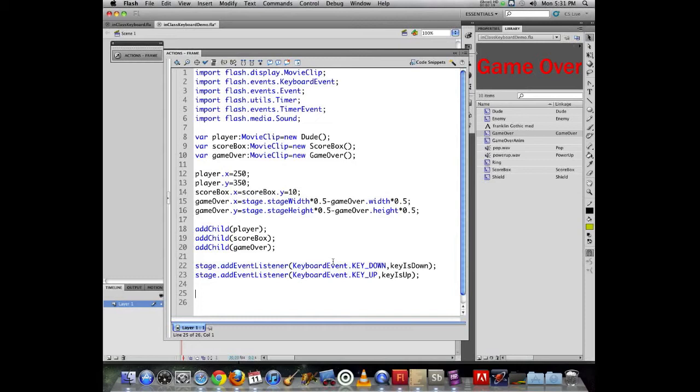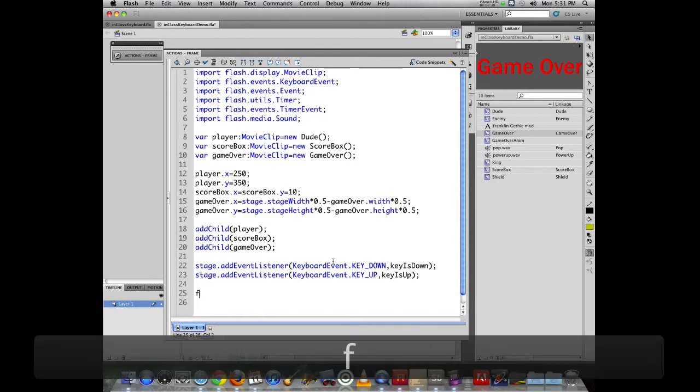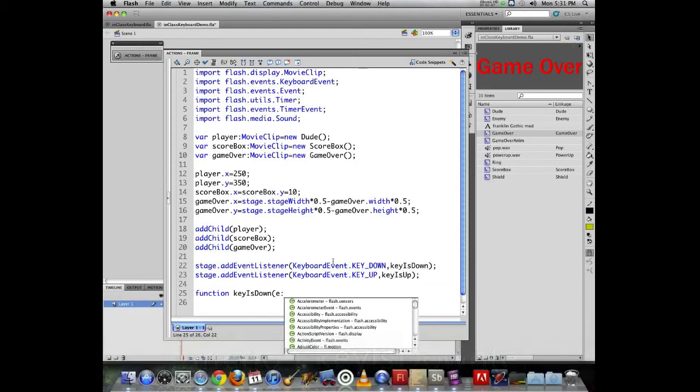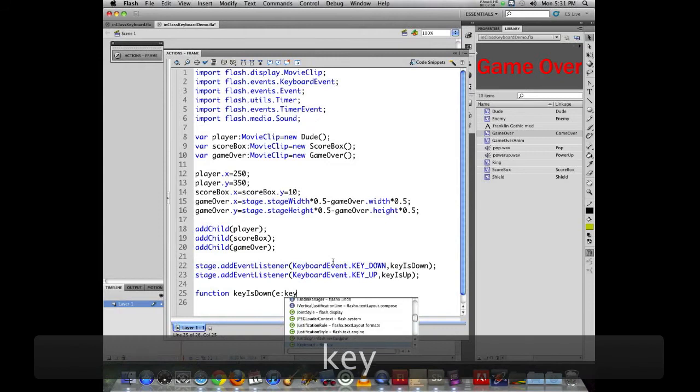Now, first we're going to make the keys work. We're going to get Flash to tell us, hey, you pressed this key. Then we're going to make something happen when we press that key. Namely, we'll make the player start moving around the screen, we'll make the player's shield object appear, and cool things like that. So to pull this off, do a simple function definition. And the event type is going to be keyboard event, because it needs to match what is in our event listener.